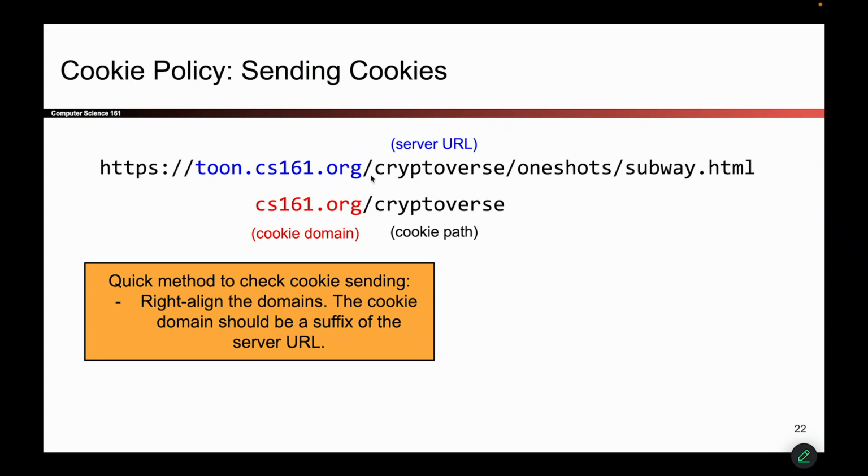So here's what I do. First, I find the slash, the first slash that appears, and I line it up. I put the domain on the left. I put the path on the right. So see here, I took the cookie domain. This is the value in the cookie. I lined it up here. I took the path, and I lined it up to the right.